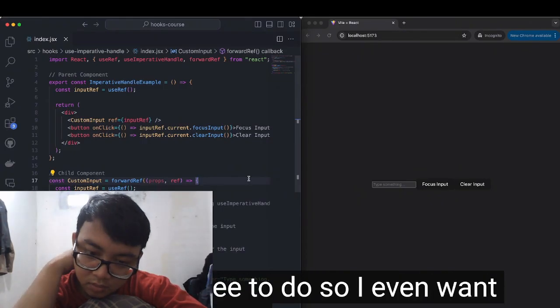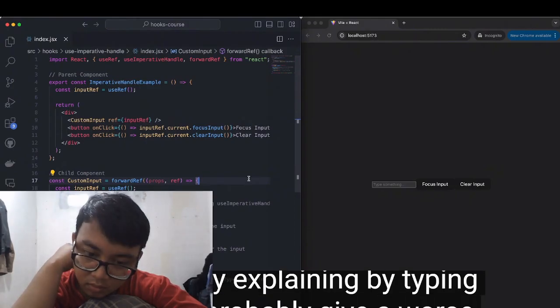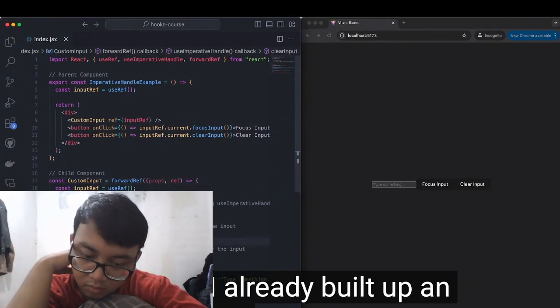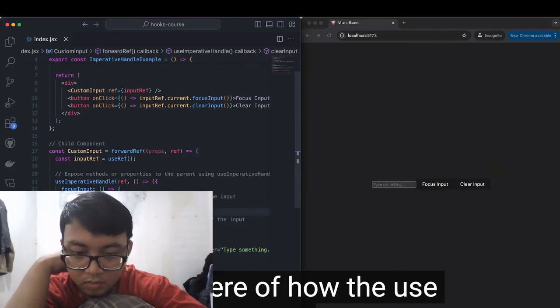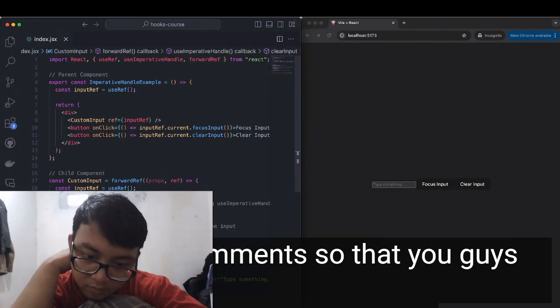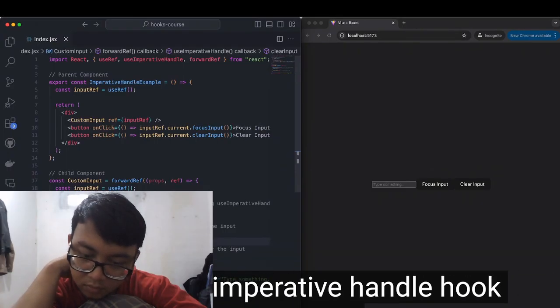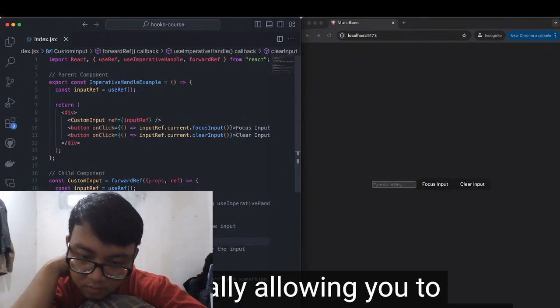I even want to go through it fast because I don't think typing everything out will explain it well; it will probably give a worse explanation. So I already built up an example over here of how the useImperativeHandle hook can work, and I also wrote some comments so that those of you who are just looking at the text can understand everything as well. The useImperativeHandle hook works by basically allowing you to customize the ref you decide to expose to a parent component.